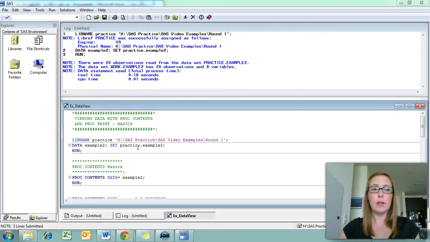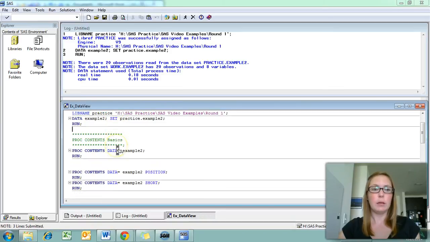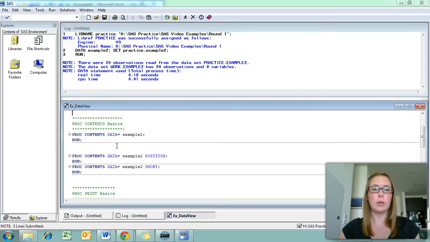You can see that I already ran my libname, data, and set syntax so that I can open my examples2 data set into the working folder in SAS. Let's take a look at Proc Contents first. Proc Contents allows you to view the variables in your data set along with some additional information.